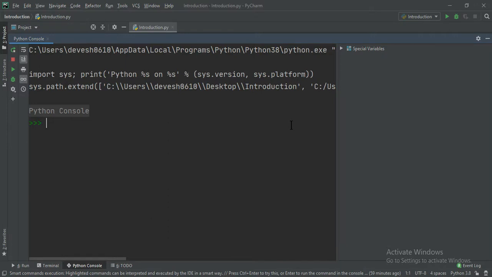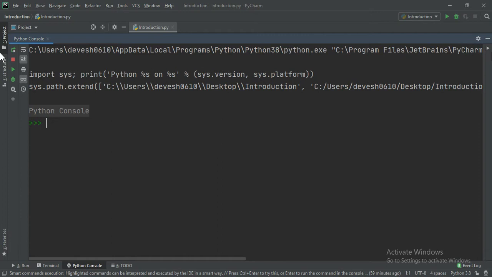So here I am at the Python console in PyCharm. Let me maximize the screen for you. Before we jump on to any further discussion, let us try to understand why we even need a dictionary in Python. Let us say we are going to a supermarket and we have to buy a bunch of items from there. So I have prepared a list.